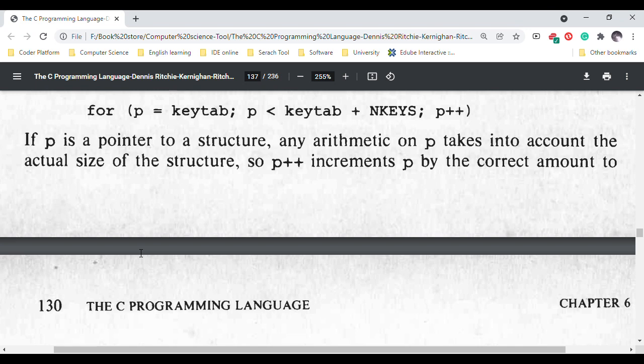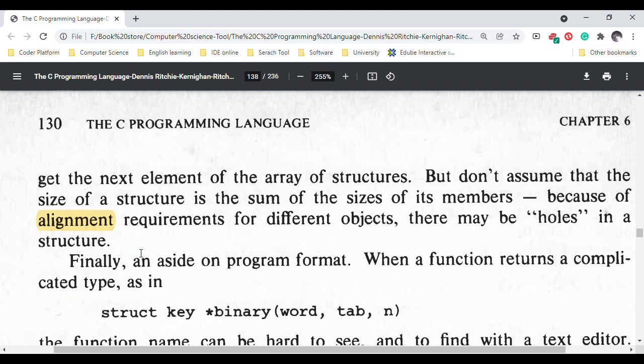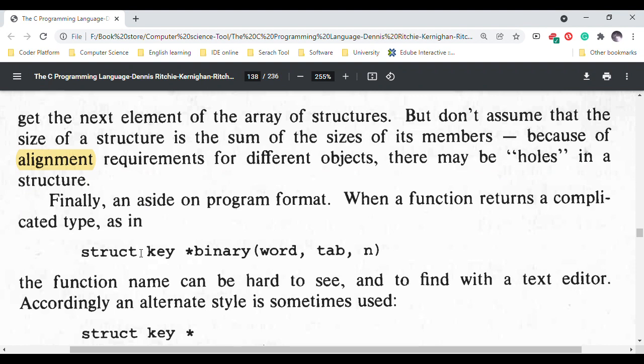If P is a pointer to a structure, any arithmetic on P takes into account the actual size of the structure. So P++ increments P by the correct amount to get the next element of the array of structures. But don't assume that the size of a structure is the sum of the sizes of its members, because of alignment requirements for different objects. There may be holes in the structure.